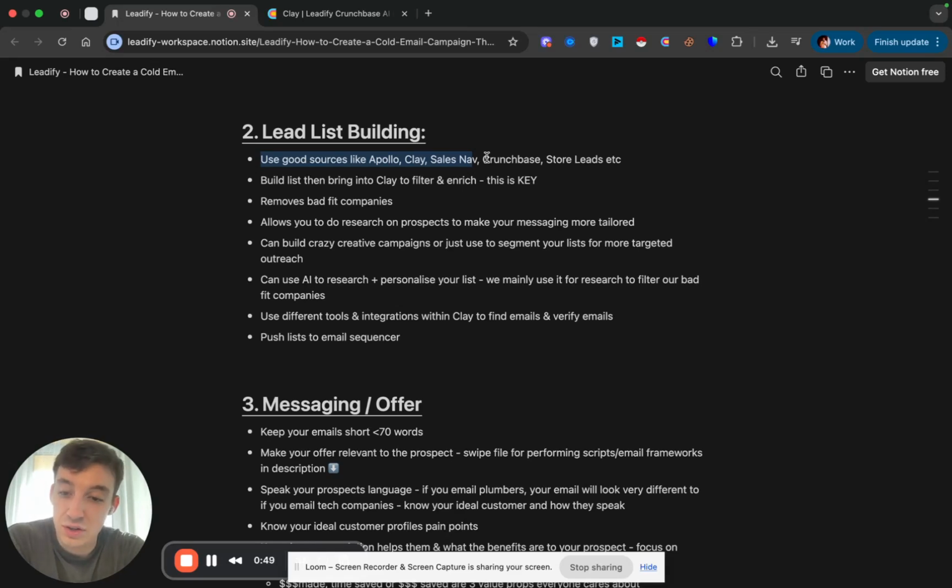Apollo, yes, it's overused, but it still has relatively good data, especially if you combine it with Clay and do a lot of research within Clay to basically filter out the bad fit prospects. So what we'll usually do is build the data source in one of those places. Then we'll take that data and put it into Clay. Or if we use Clay to build the data itself, because Clay also allows you to do that, we can then keep it in Clay and carry on with doing the enrichment.